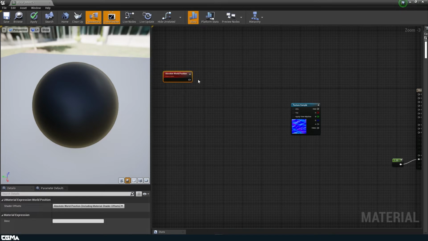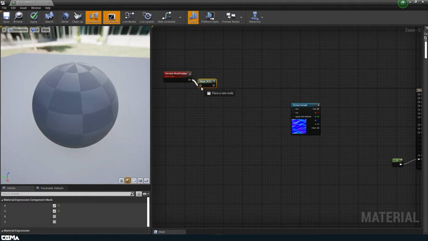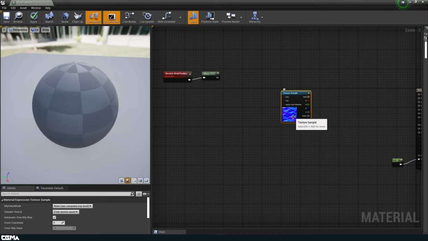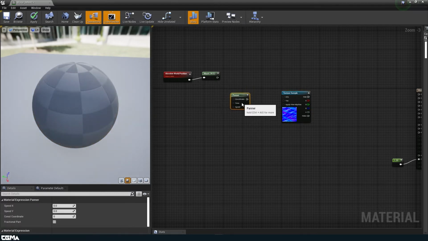So we're going to grab our absolute world position, and then a component mask so that we can select the first two channels, which are our X and Y for UVs. And then bringing in this normal, you want to apply motion to it, because water will always have ripples. It's not always perfectly calm. Especially in games, you don't want to have calm water. It just looks kind of boring. So we're going to hit P for panner, and then I'm going to make one small adjustment, and use a speed of about 3.